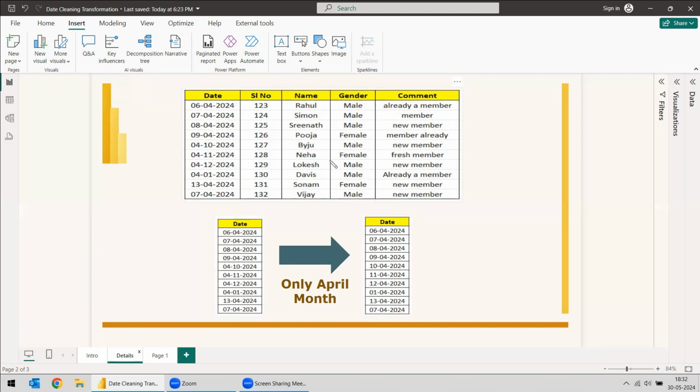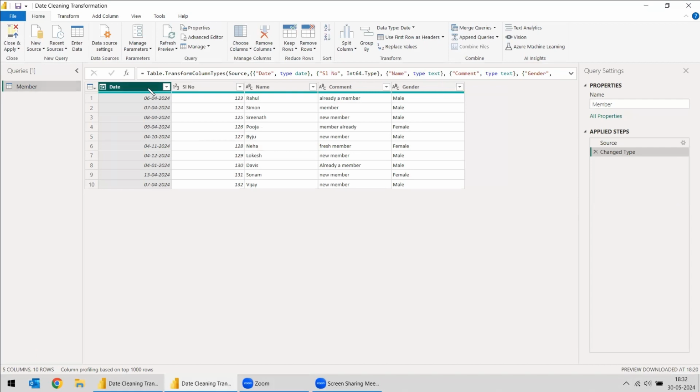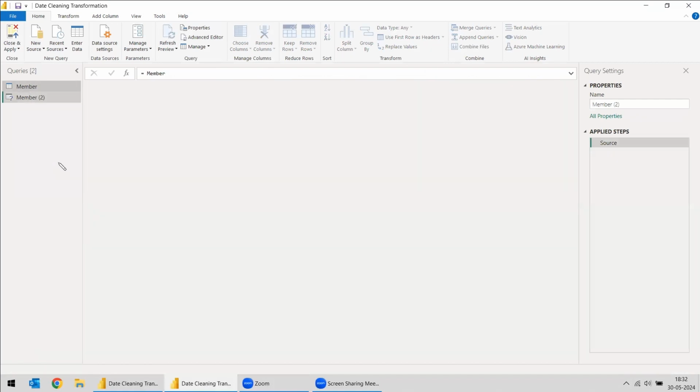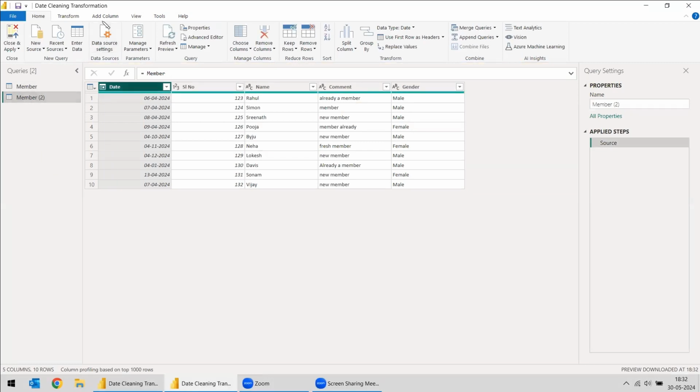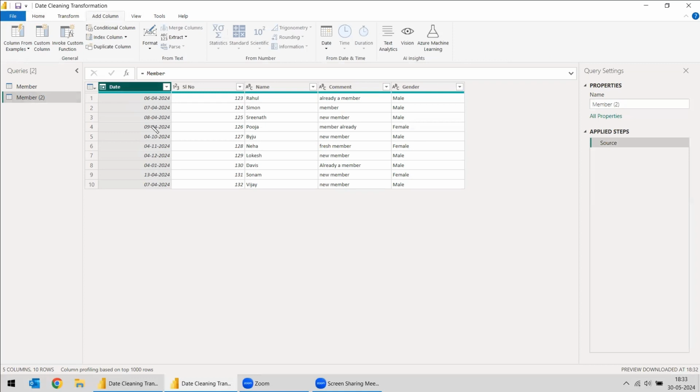So what we will do is go directly to the transform option, Transform Data. You can select the date. First, we will take a reference of this and play with the reference table itself. We can select the date and go to Add Column. What we can do is separate the day, month, and year. Then we will check the month, actually. The month should be April, so all the values of the month should be 4.